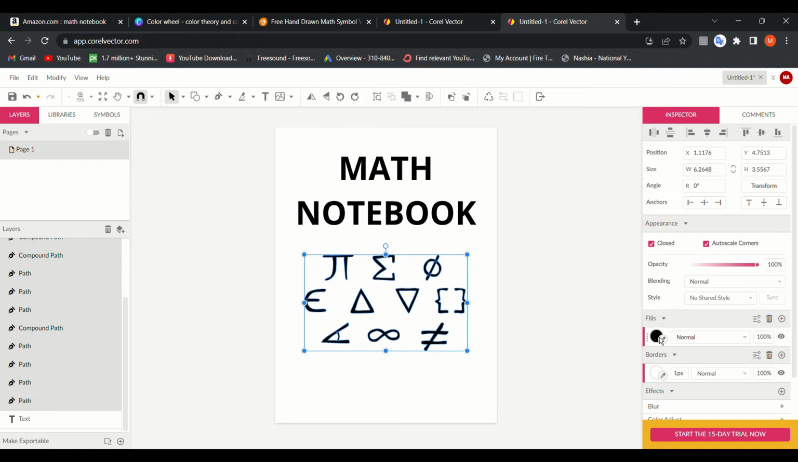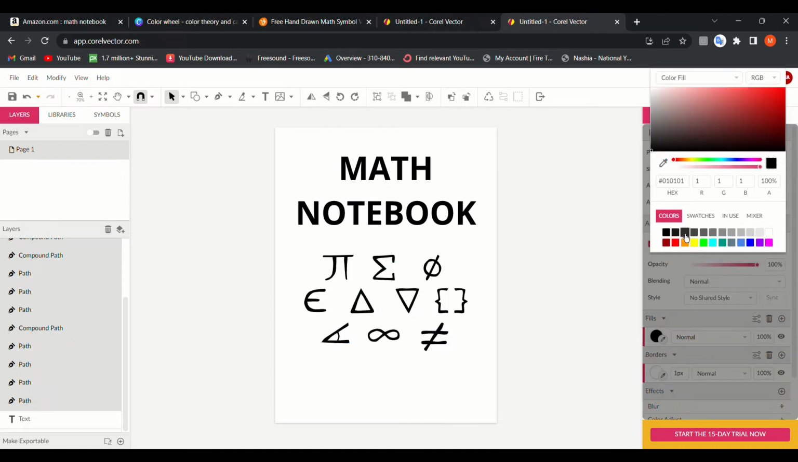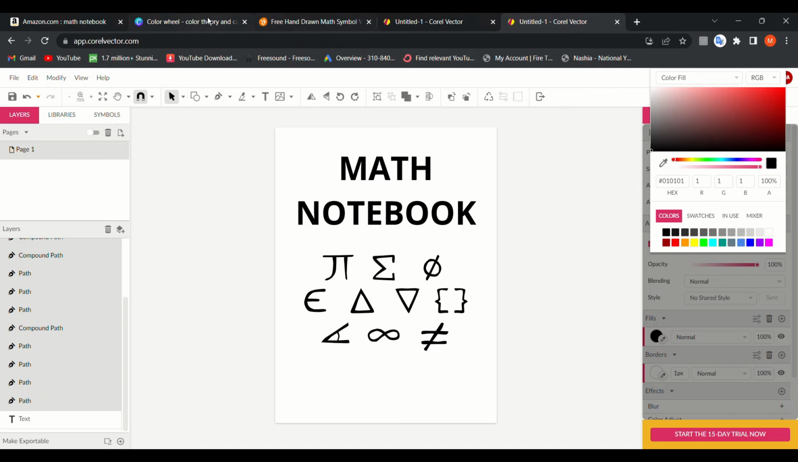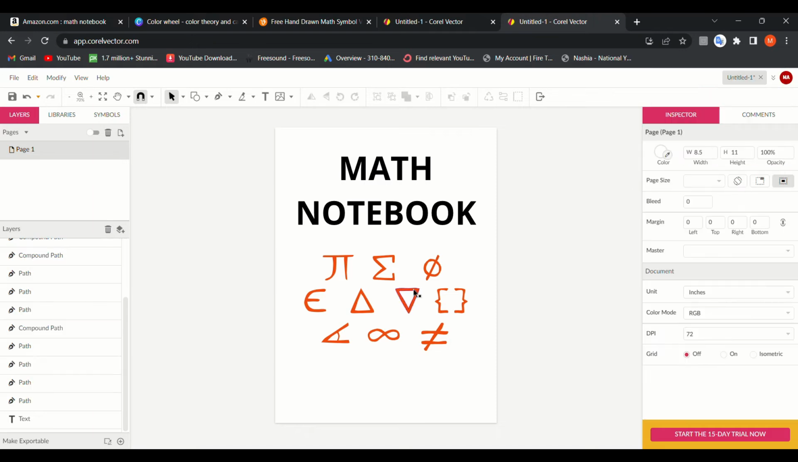Then we select the color, and how do we know the color that we choose? From here. So I want the background blue, the light blue, and the red as the text or vector. So copy, and then I'll paste it here and enter. As you can see, it's now in red, the exact red that is on the Canva color wheel.